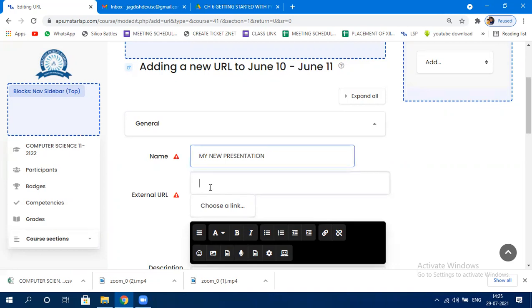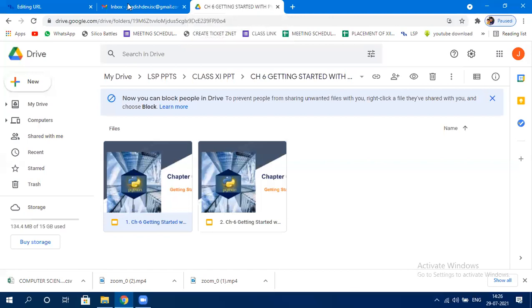Now this is the external link. What exactly you need to do within this external link? You need to open your Google Drive. You know how to go within your Google Drive. I don't think that anybody has got a problem with that. You just need to go within the Google Drive and select your presentation that is there in terms of Google Slides.